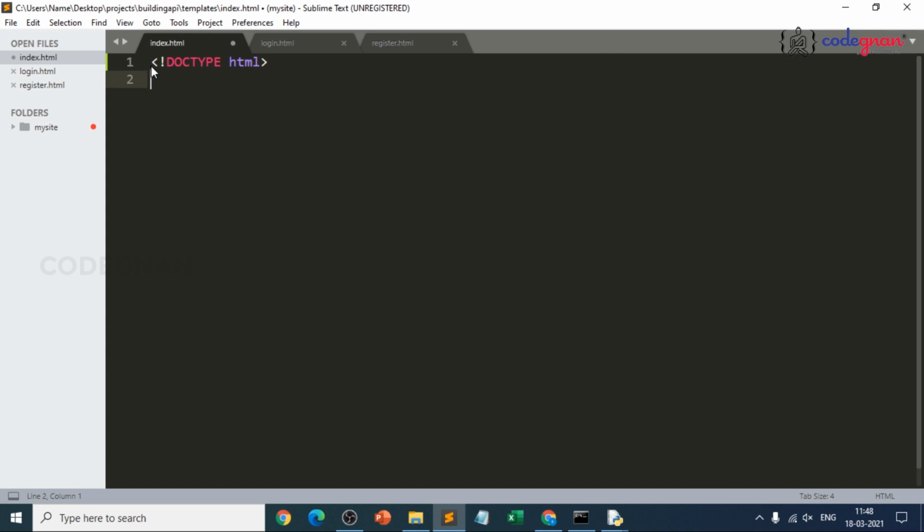So we'll just go with the simple tags. You need not remember any of the tags, because the doctype will tell you the document type, and the HTML tag will make sure you start the document, that is HTML. So we just need to mention that. If you don't mention it, it will create an issue.